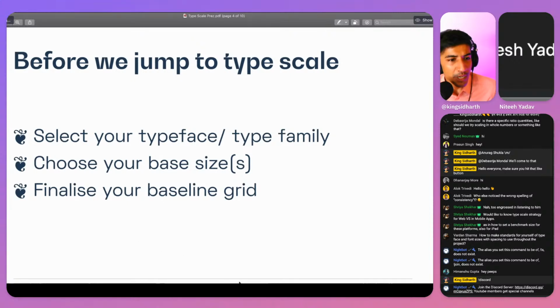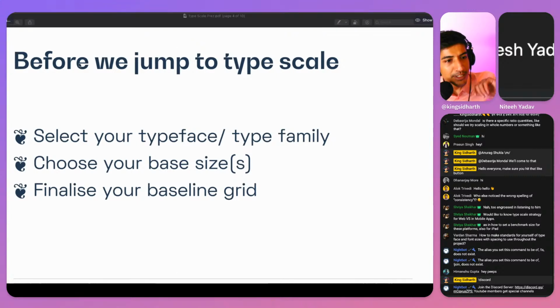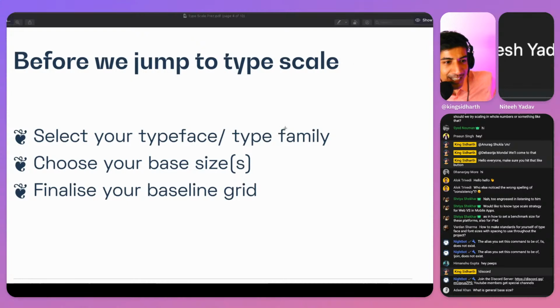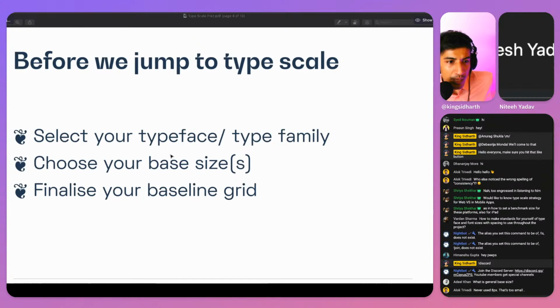So, folks, I'm going to quickly pick up the questions that you folks are asking. Alokse's consistency spelling was wrong. All right, Shreya would like to know the strategy for web versus mobile. I think Nitish covered some part of it. You have to test it out, and what are the benchmarks for these platforms, also for iPad?